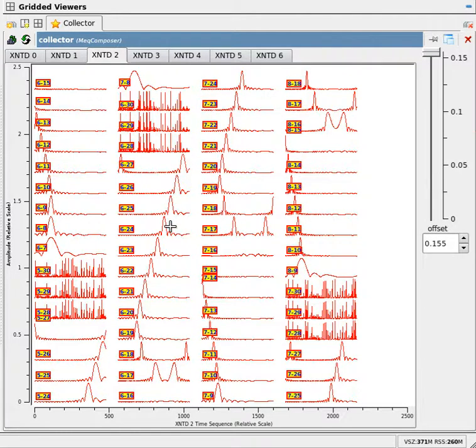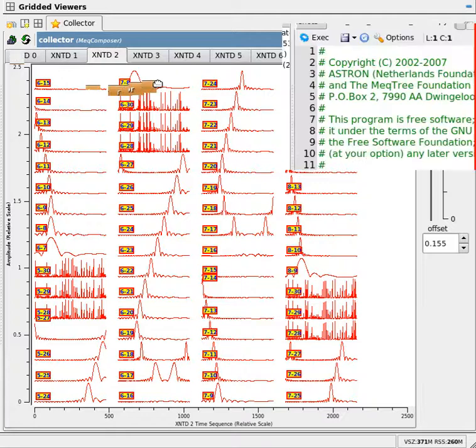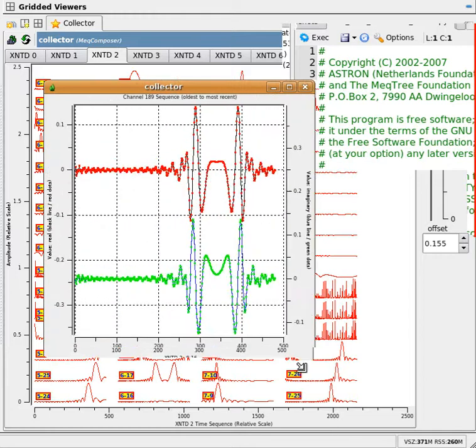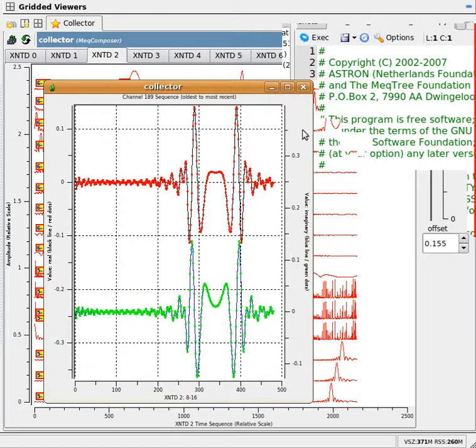The other thing you can also do, for example, is if you see some exciting structure on some particular baseline here, you can, with your middle mouse button, click on that particular baseline and you'll get a little pop-up window which we can then expand just the same way as we have with other ones, which gives us a more detailed view of this particular baseline.